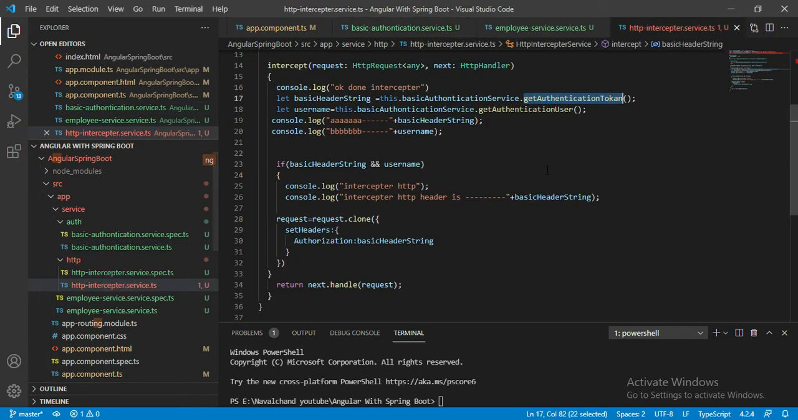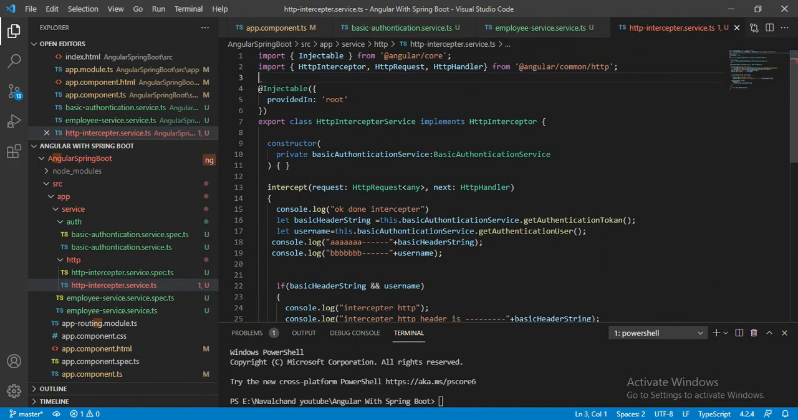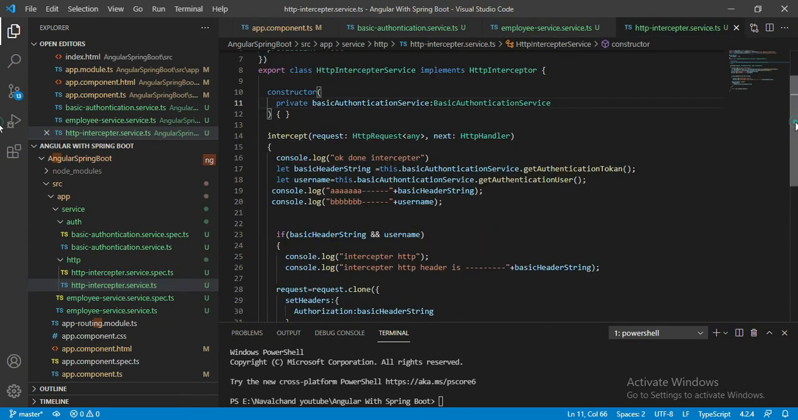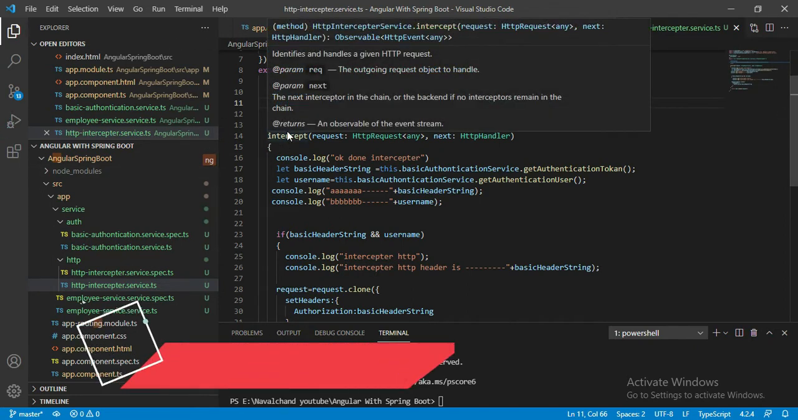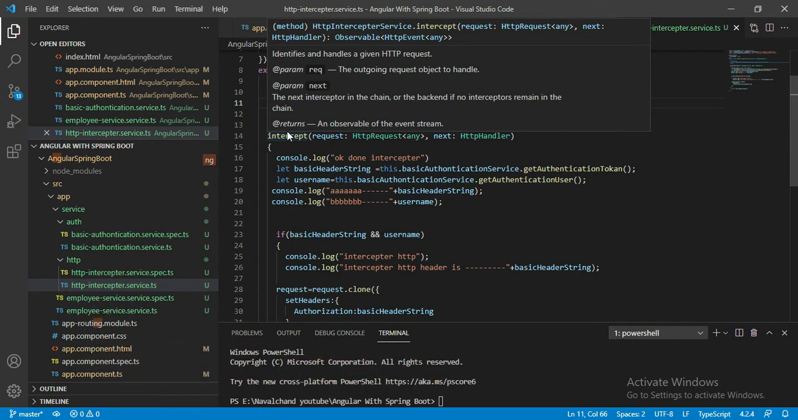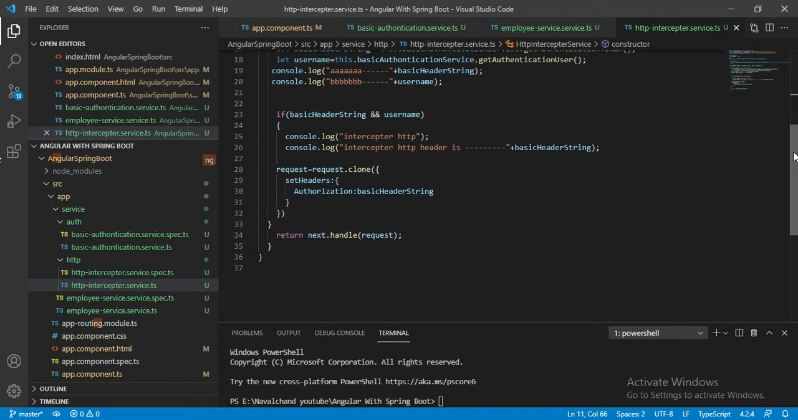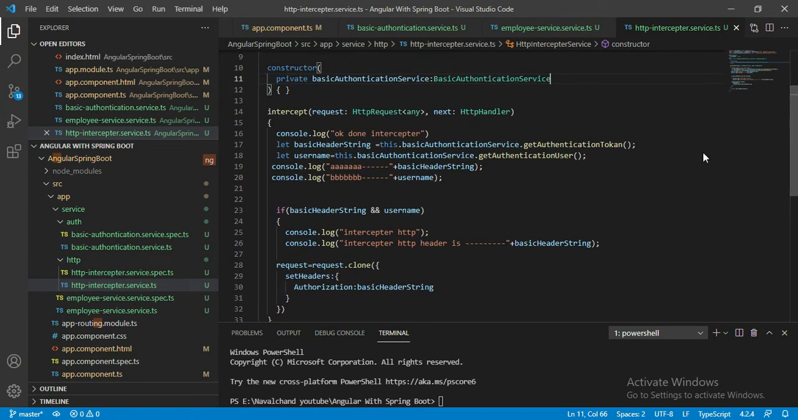I'll explain this one also. We don't need this basic authentication, so I'll simply remove this and add this service again. Okay, save this. You can see what an interceptor basically does: whatever request or API call comes, all those API calls come inside this interceptor. In this interceptor you can bind whatever you want. In this scenario we bind headers.